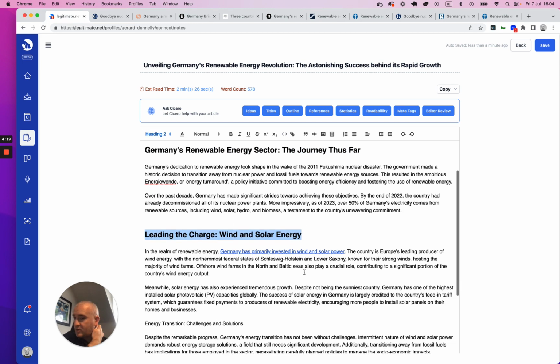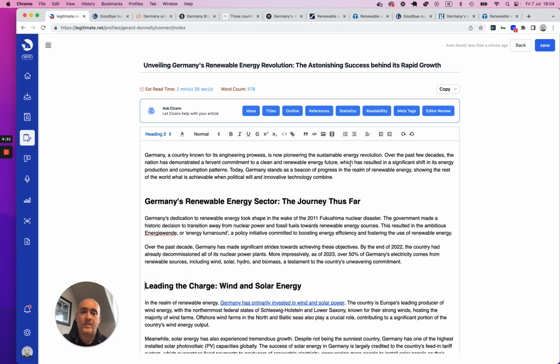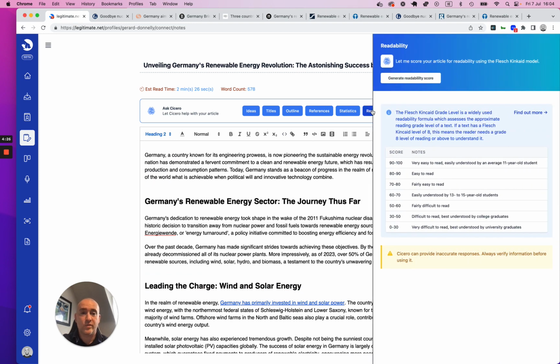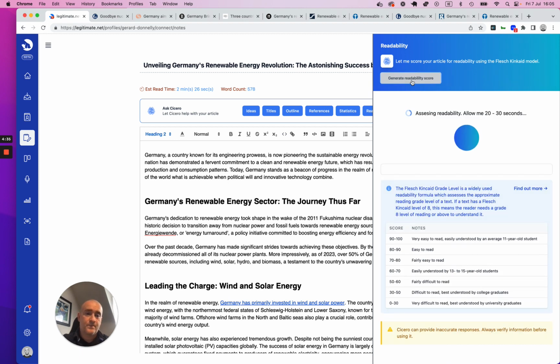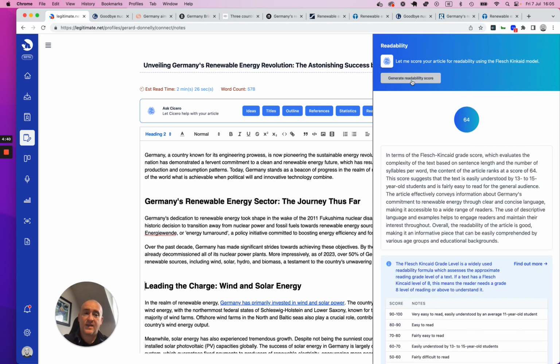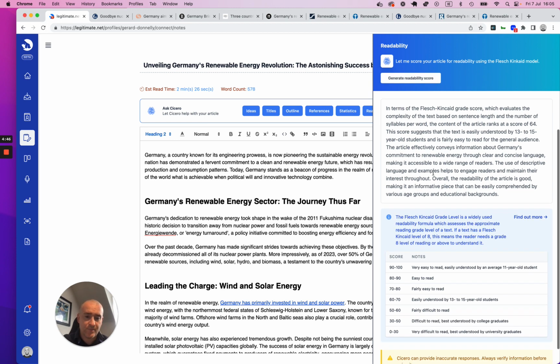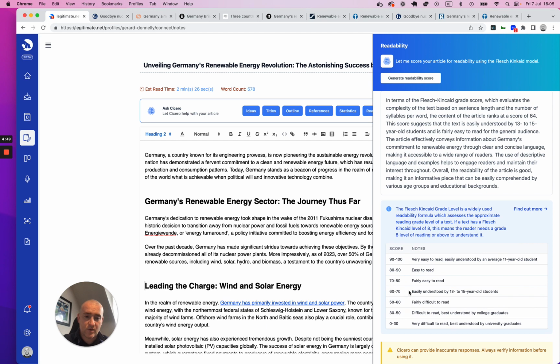page 2, etc. So now that I've got my article created, what I want to do is get a readability score for it. So Cicero will use the Flesch Kincaid grade score, and this is really good for asking and gathering a score for how easy your article is to read. And you can see it's given a 64 here. And if I look at the score, it's easily understood by 13 to 15-year-olds.